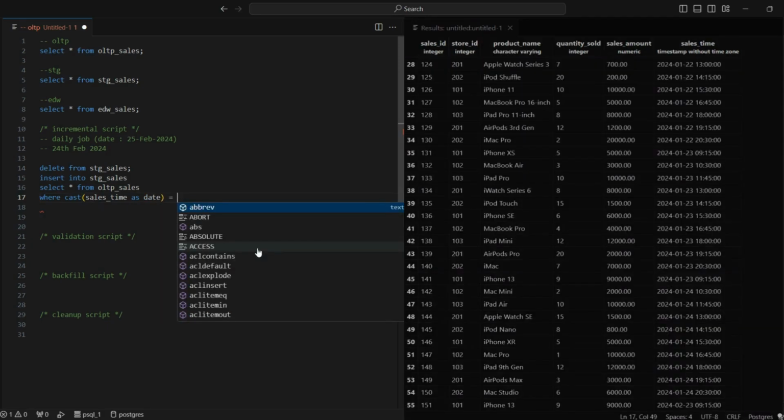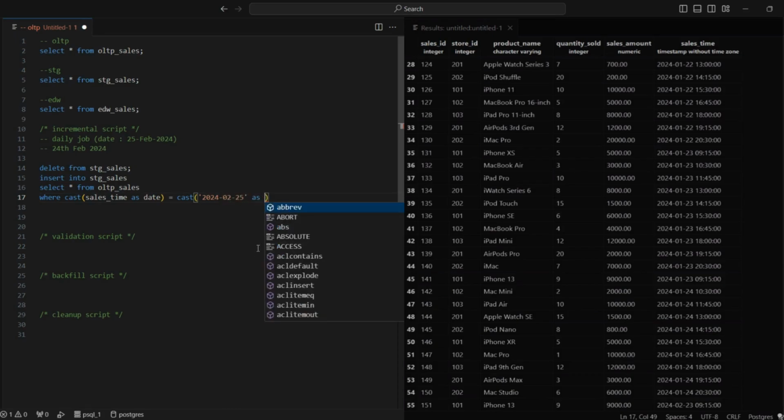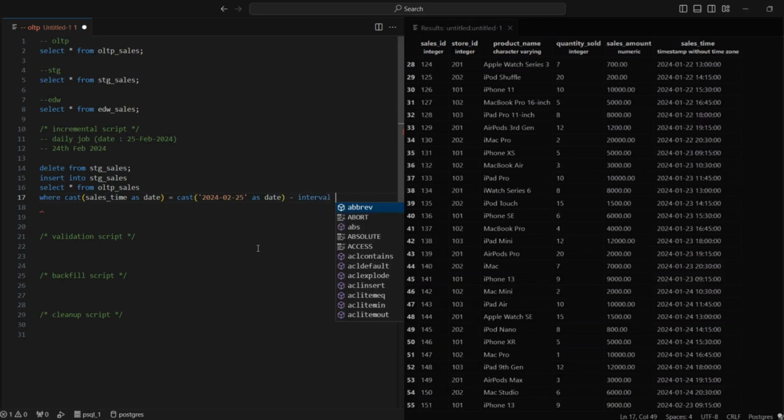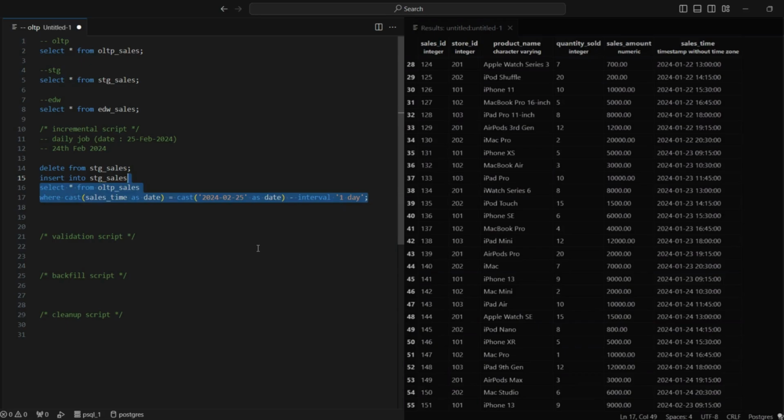Now I have to load data for 24th February and today is 25th February. So I will get 25th February as an input parameter from my scheduler, which is Airflow, Tivoli, Control M, anything. I'll use that parameter here, which is basically my execution date. Then I have to run data for the previous day, so I'll do minus interval 1 day. And this will be my staging data, right? I'll just run this query and see the output.